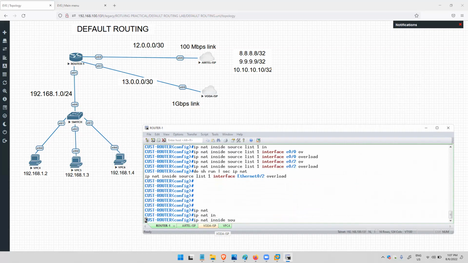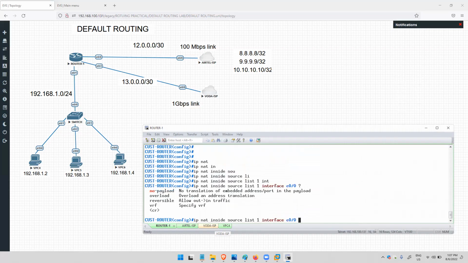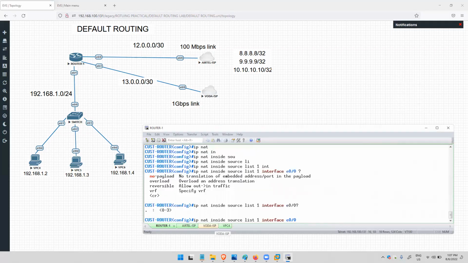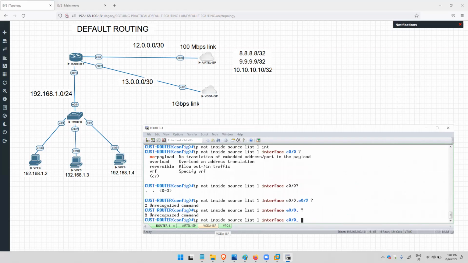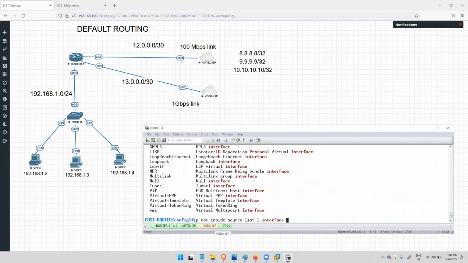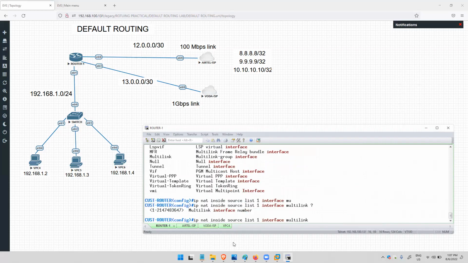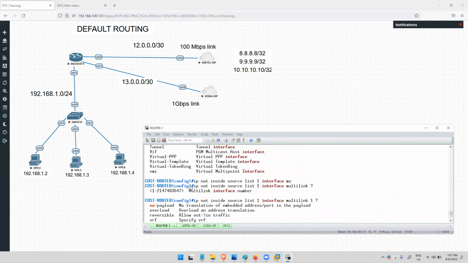Verify now. IP NAT inside source list 1 interface E0/0 and which other interface? Are we getting any option? We are getting E0/0, E0/2. Is the command available? No. So basically how to do it? So we are getting multi-link group. Group number is 1. So we make multi-link. This one.